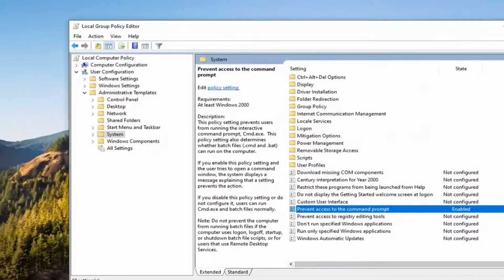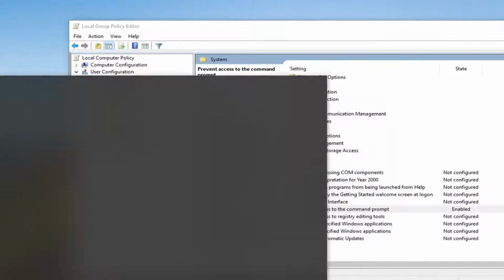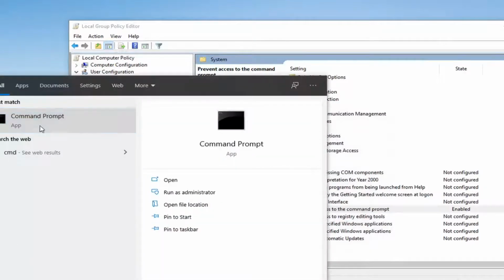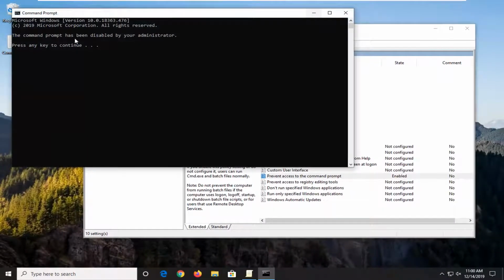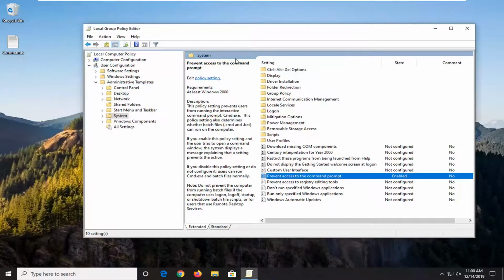So now let's say we try to open up the command prompt. So let's just type in CMD. And we try running it. You can see now it says that the command prompt has been disabled by your administrator. So if you press any key to continue, it'll just close out of it.